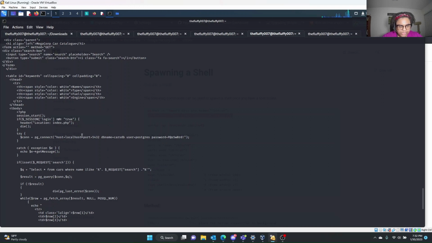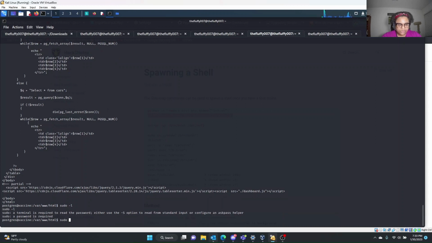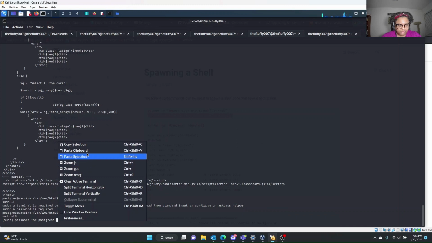Okay. So we see here we have a password of Postgres, and that's their password. So let's do the sudo -l again because now I have the password. sudo -l. Paste.